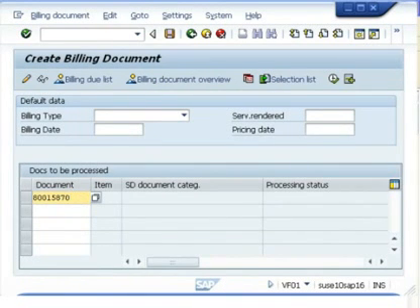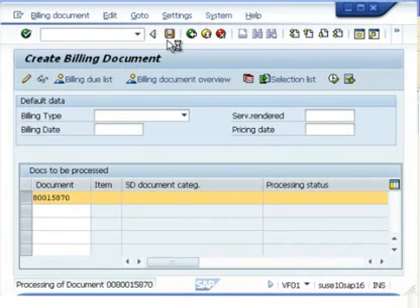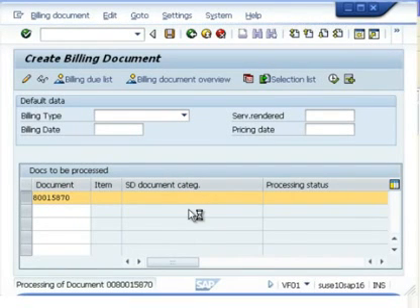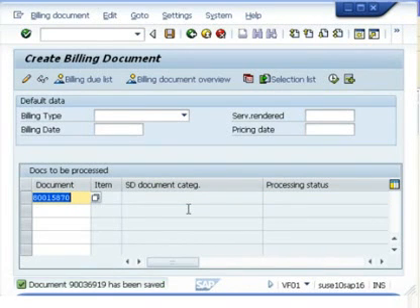Here the post goods issue document has been used as a reference. Select that document and save, and a billing document will automatically be created. A billing document number will be generated.